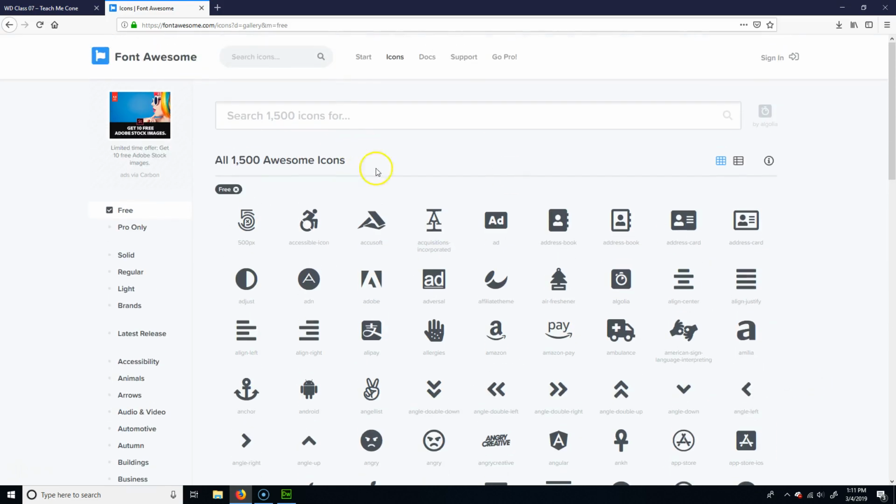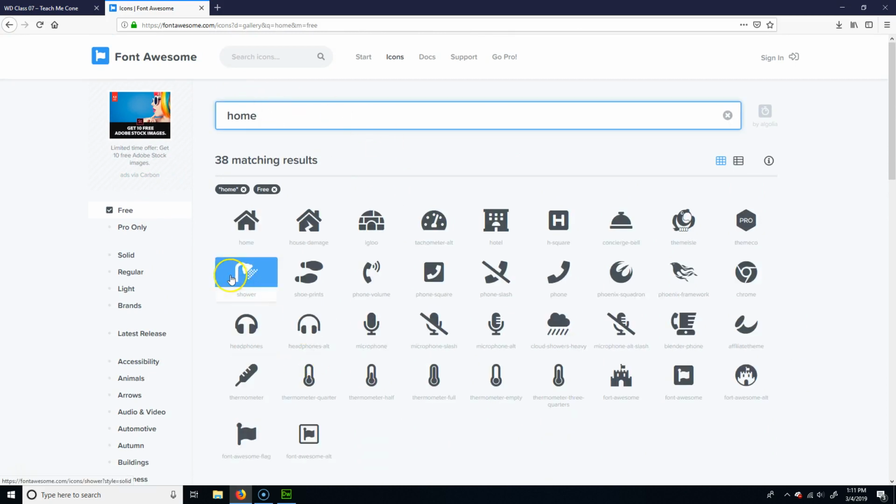Let's see if they have home. I'm just going to search home, right? Home's really common. So here's home. Here's house damage. Maybe I want my home button to look weird. Okay, actually, we'll just do home. So I click on this.